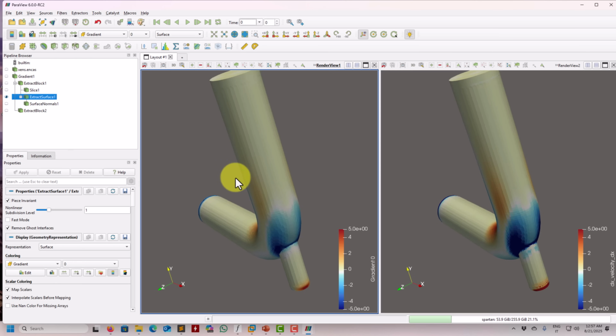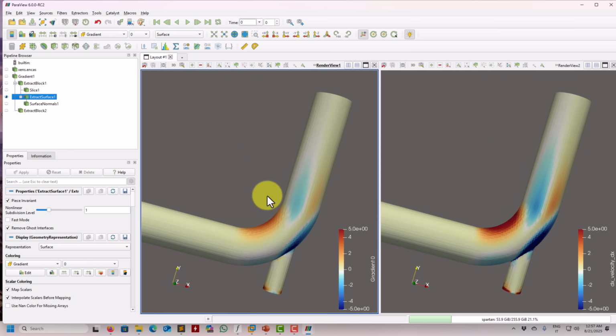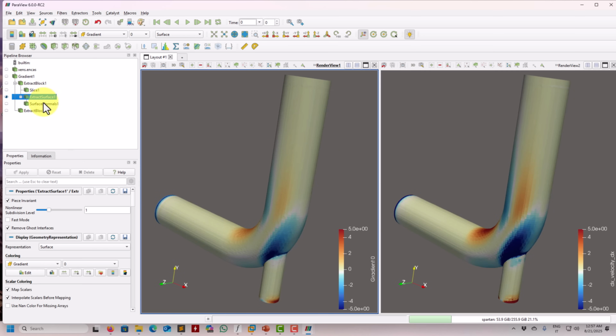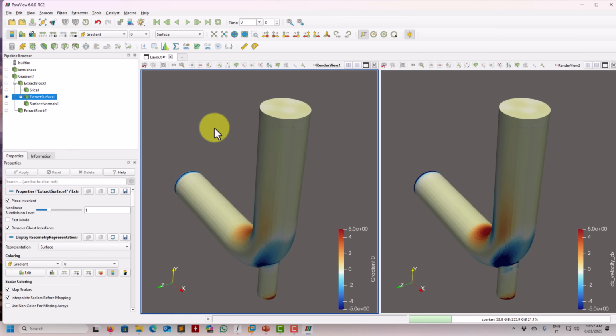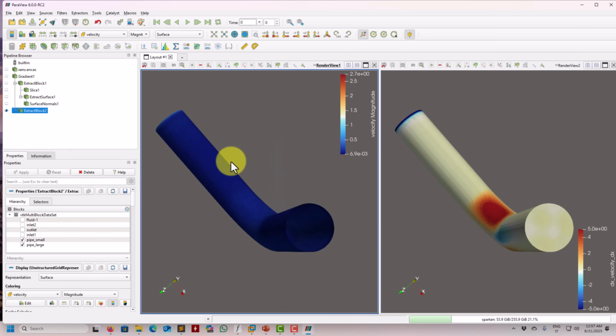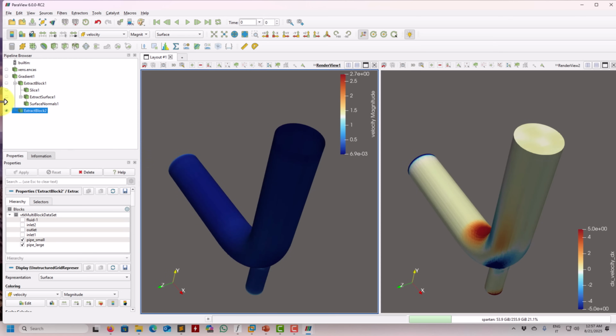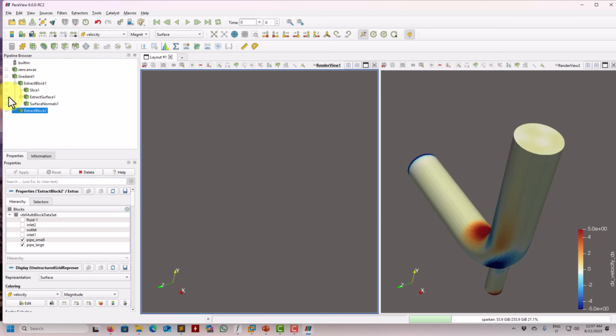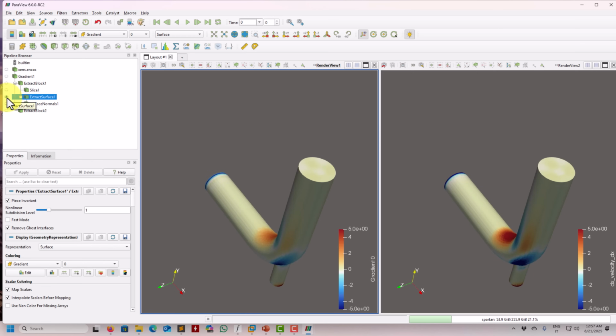But this is very interesting to look at. Something also interesting to look at here is that, pay attention, when you extract faces, you are getting everything that is wrapping your domain, even the inlets and outlets. Instead here, you selected precisely what you want. So there is another trick that I want to show you.